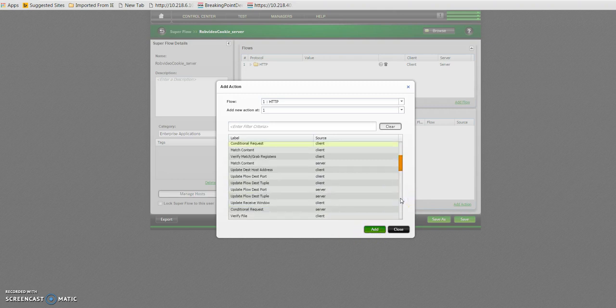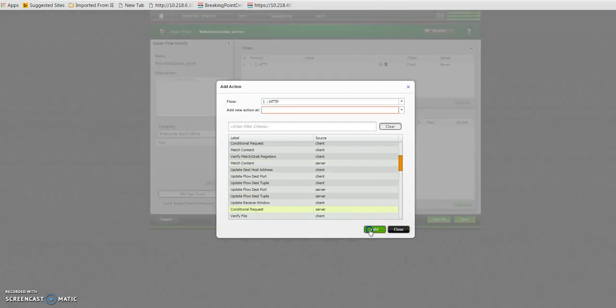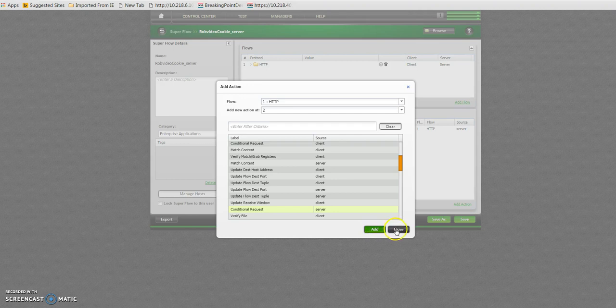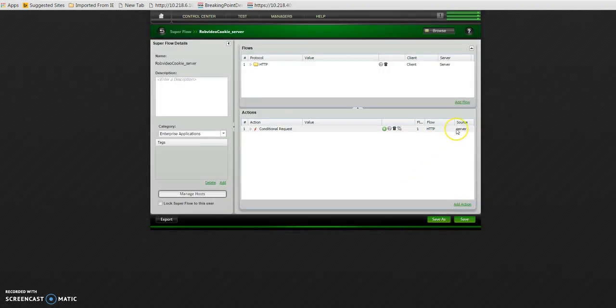Or maybe the server version. Note that there's a conditional request on the client side and a conditional request on the server side, and these are all add actions. Let's hit add, close. And so put server here, so it knows the difference between when I'm going to do things as a server and when I'm going to do things as a client.